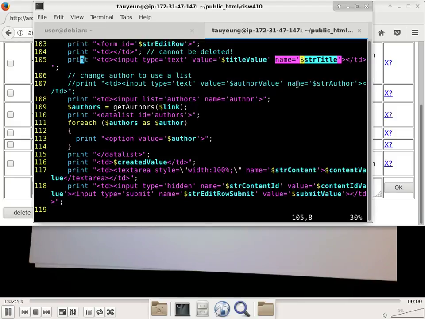So what is the difference? It sounds about the same thing, right? ID, name, they both seem to be used to identify something. Name is used primarily to generate get and post message variables. So whatever name you put here is whatever name will be used as a part of the get or the post request. That's what you see on the URL when it is a get request.